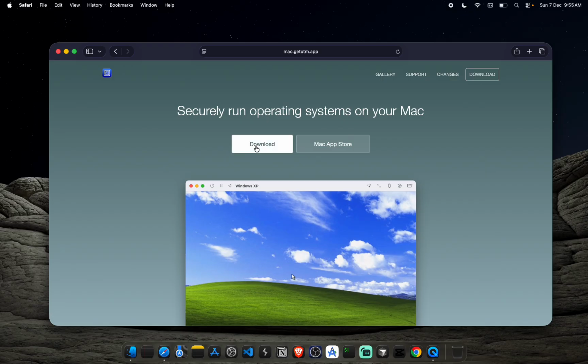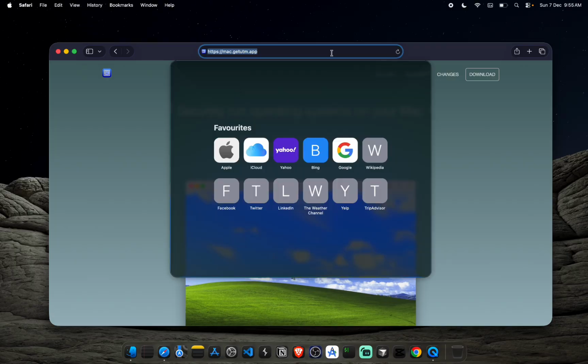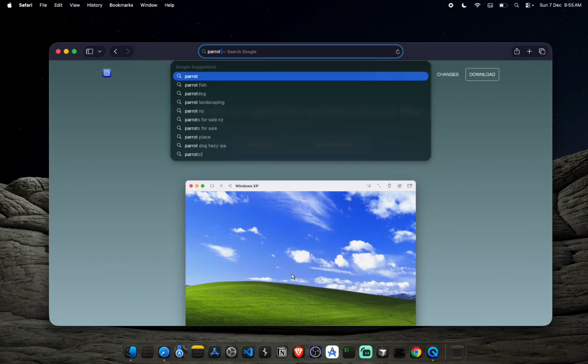So download it. I've already got mine downloaded. Once you download it, install it. That's pretty basic stuff. I don't need to show that. Okay, once you've done that, the next step is to search up Parrot OS.